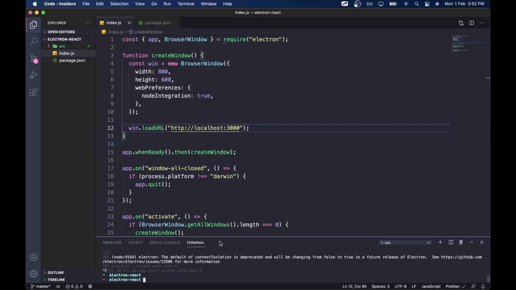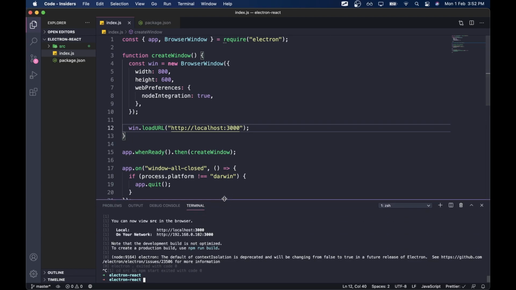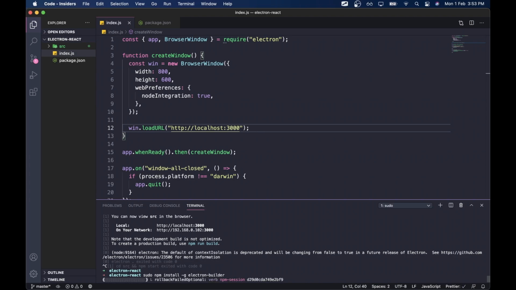Now I'll just try to build this. And how do I build this? I need to install something called Electron Builder. So I'll do sudo npm install globally, and I need to install electron-builder. This is the best of them all. I have used this, and this is the best of them all. So I'll just install this now. Okay, now let's wait for it. This won't take a lot of time.